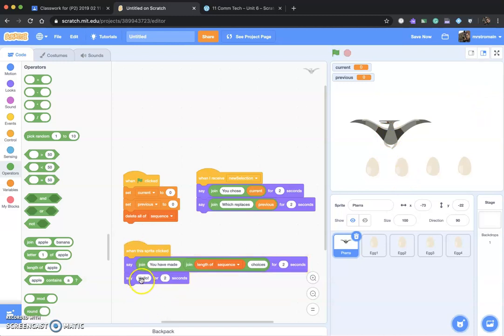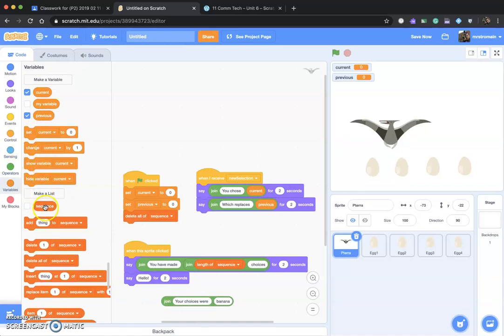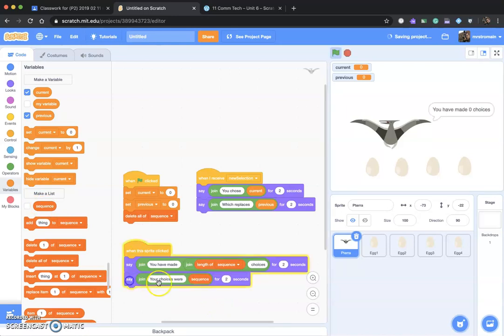And then it's doing the second part, which is hello. I don't want it to say hello. I actually want it to tell me what my sequence choices were. So I'm going to need another join. I'm going to grab another join operator, and I'm going to say here "your choices were" space, and I'm going to say just give me my sequence, whatever that sequence was. Here it is. Just spit out those numbers. So take this, stick it in my hello, and now it's going to say "your choices were" whatever that sequence value was for 2 seconds.